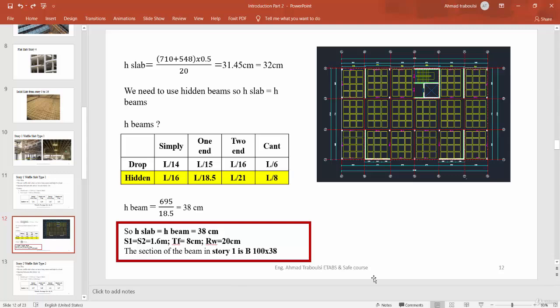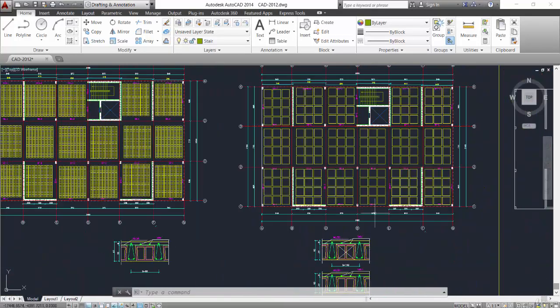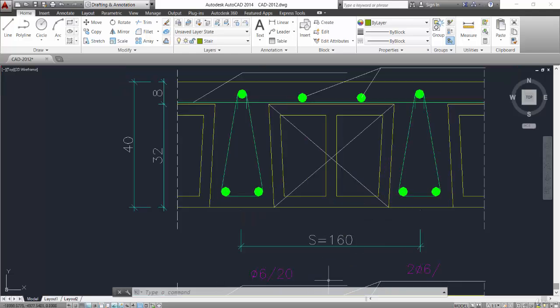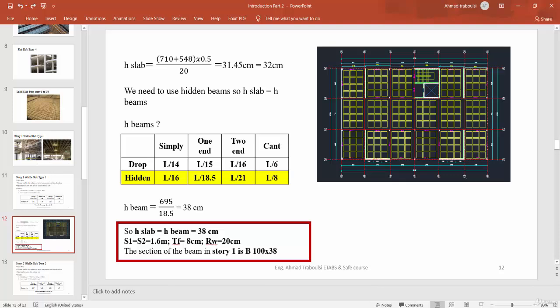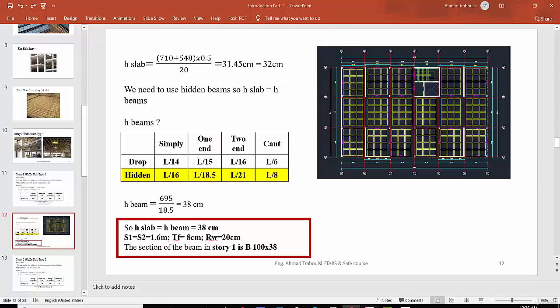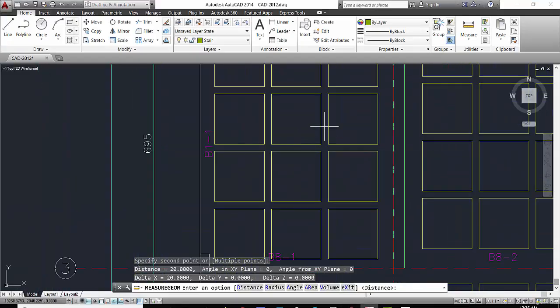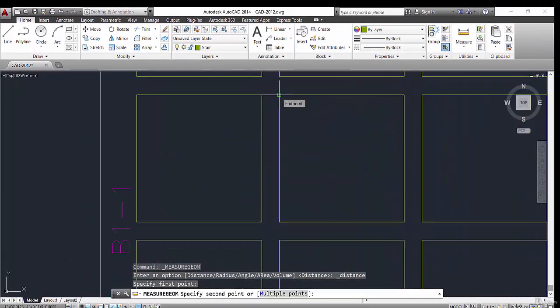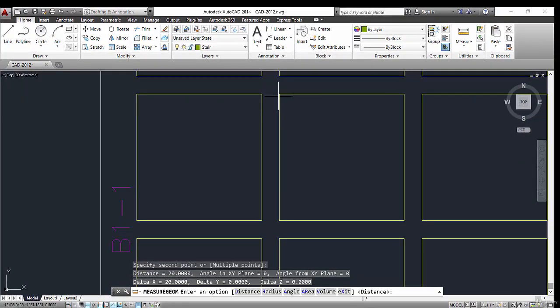S1 and S2 are the spacing between the ribs. Because it is a waffle slab type 1, the spacing of the ribs is above 1 meter, and between 1 meter and 2 meters equals 1.6 meters. R is the width of the ribs. If we look here, R equals the width of each rib, and in the two directions x and y it equals 20 centimeters.